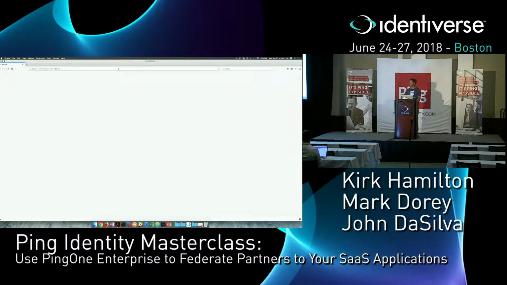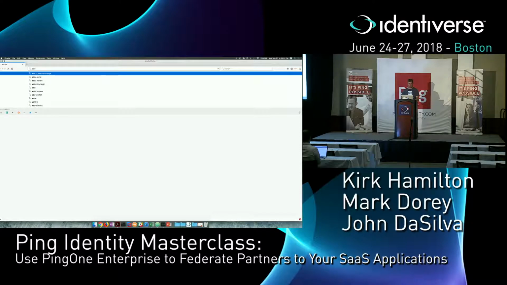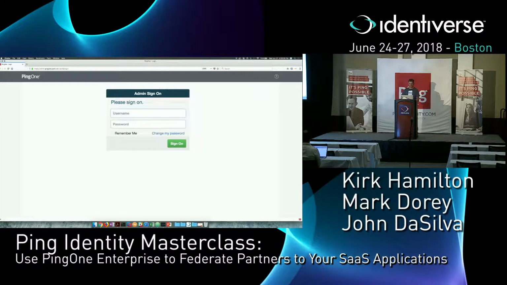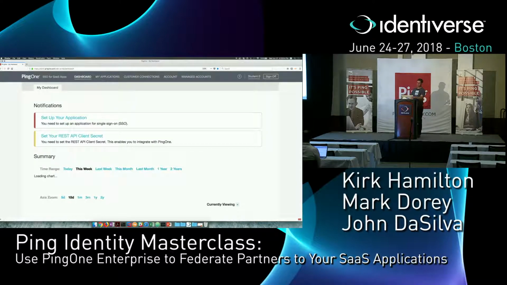So we're going to navigate to admin.pingone.com. You'll log in with the username provided. Once you log in, you'll have to accept the terms and conditions if you wish to continue, but you'll land on the PingOne dashboard.